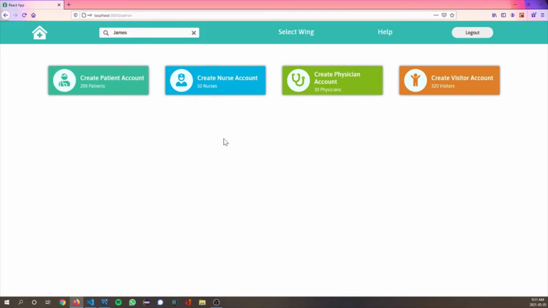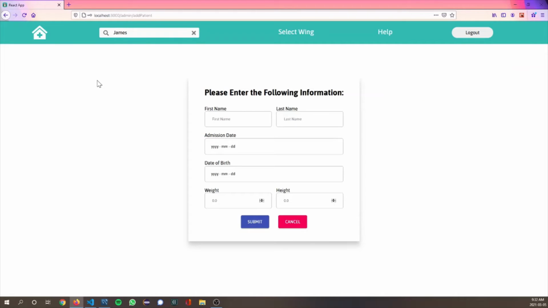And so the administrator's role is to essentially create users for the application and to just keep track of them. So there are 4 different buttons here for create patient, create nurse, create physician, and create visitor. I'll just quickly show you the forms.